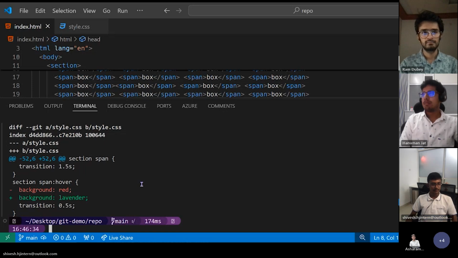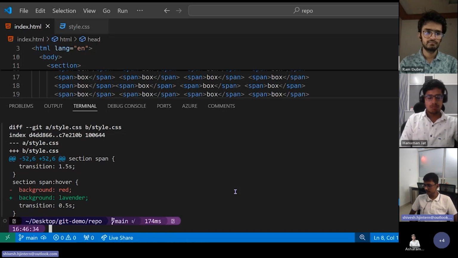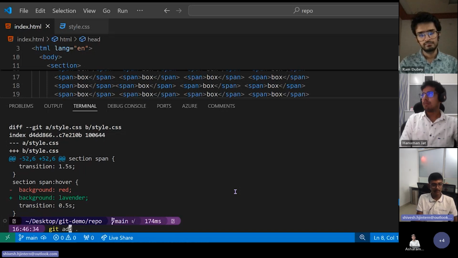So what I've done now is I initialized the repo. I made some changes. I did the git add command. I did the git commit command. I did the git log command, and I did the git diff command to manage the history of my Git repo project, right?